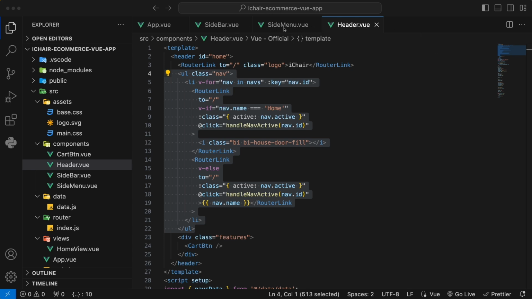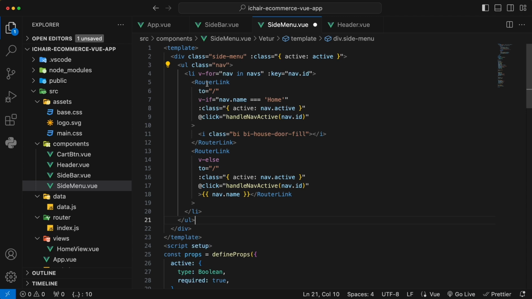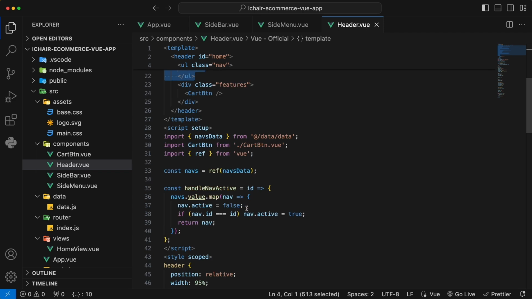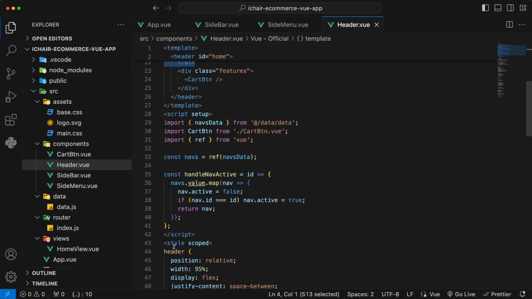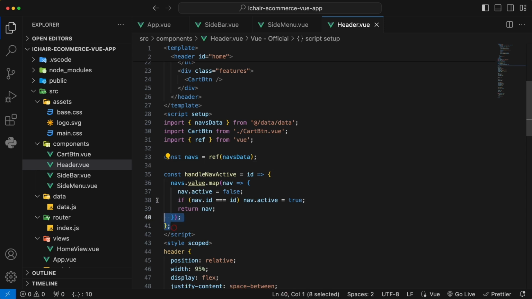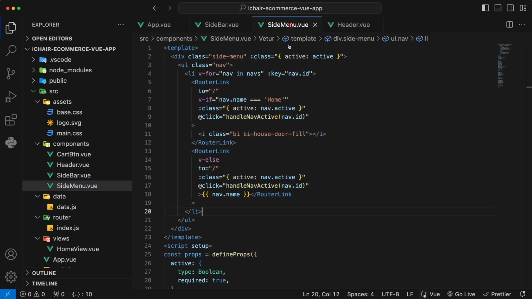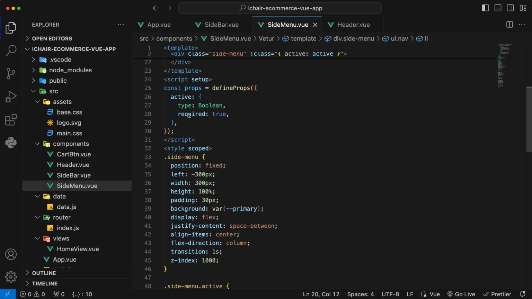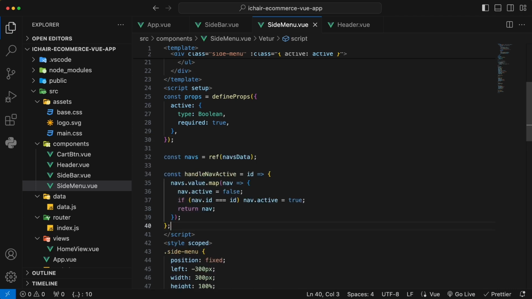And into our side menu over here, I'm just going to put it in. Alright, so we have all of these things again. And also, since we're going to use that handleNavActive, we're going to have to copy this function as well. So going down over here, we're going to import our data from our nav data and create our ref. Everything is going to be the same. So we're just going to copy this one and load it over here. Once we've done all the things, I'll show you how to do the refactoring.